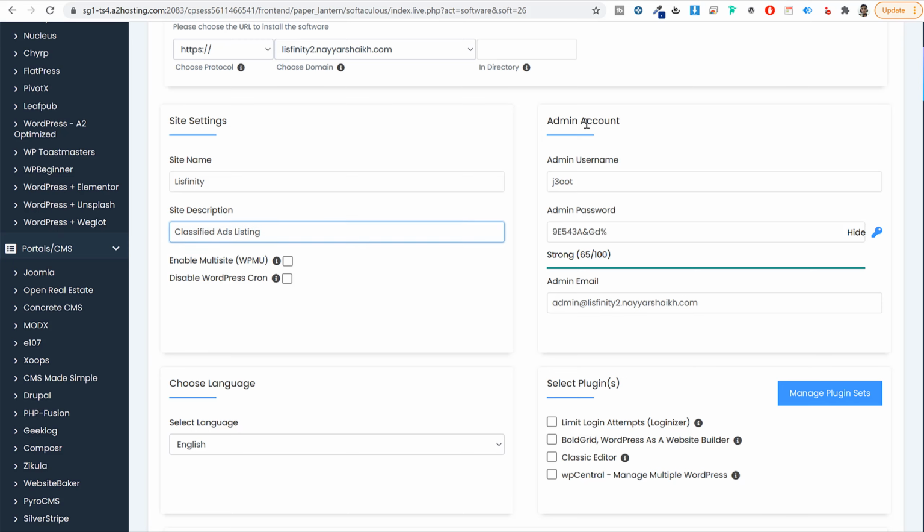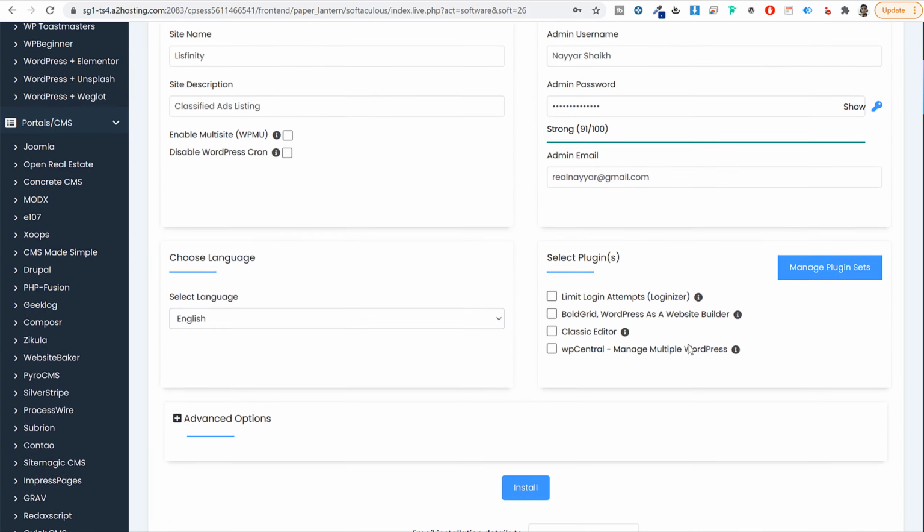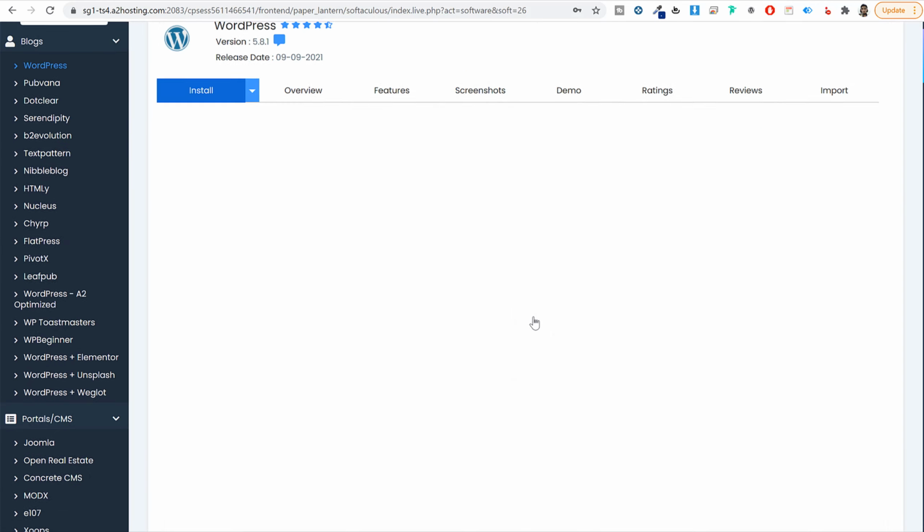Now at the right hand side, you will see admin account. So here you have to choose some username and password for your WordPress dashboard. I would recommend you to not use this thing. Enter your own username and password. So something like this. Also enter your own password. Make sure you have a strong password. Then after that, also make sure to delete this email and type in your own personal email address like this. Now once you do all these things, just go ahead at the bottom and click on this install button.